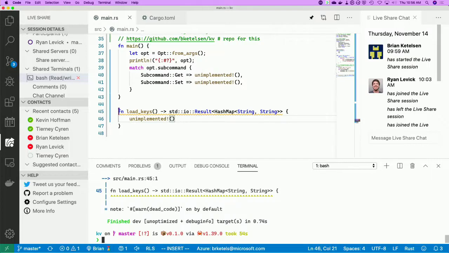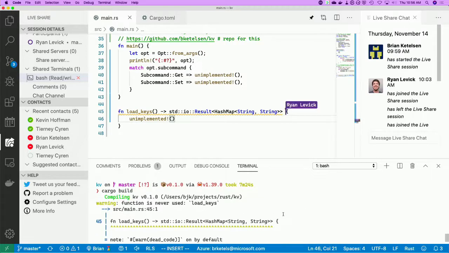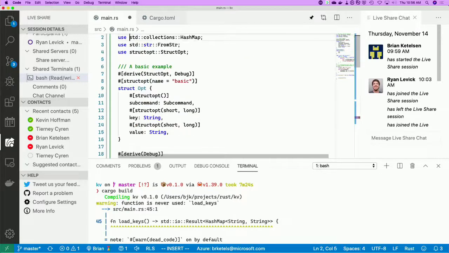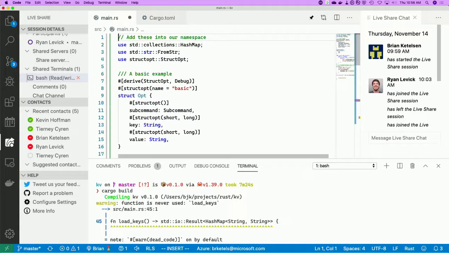Okay. Cool. So now we can start to think about how we actually implement this thing. Presumably we want to read from a file, right? Yep. So that is available at std::fs::File that we can get to.